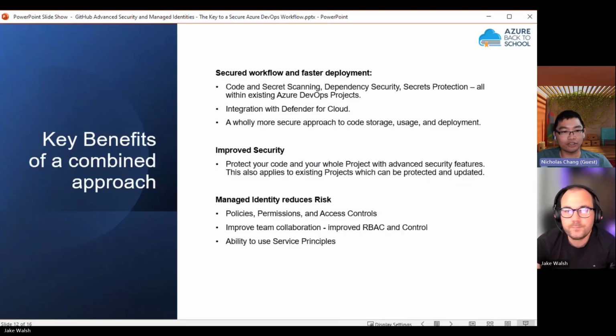Nick? So we want to just give you the key benefits of the combined approach. The reason you can use both managed identity and GitHub Advanced Security for Azure DevOps is that it can provide a secure and faster deployment by catching secrets before they reach your production or reach a pipeline, and by using different kinds of code secrets, secret scanning, and vulnerability protection. You can also use it with your existing Azure DevOps projects or repos, so you can integrate that.